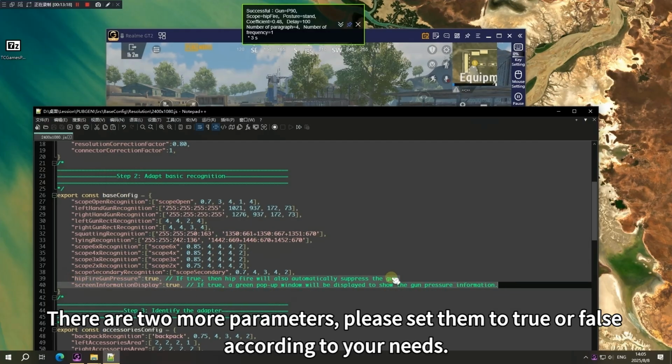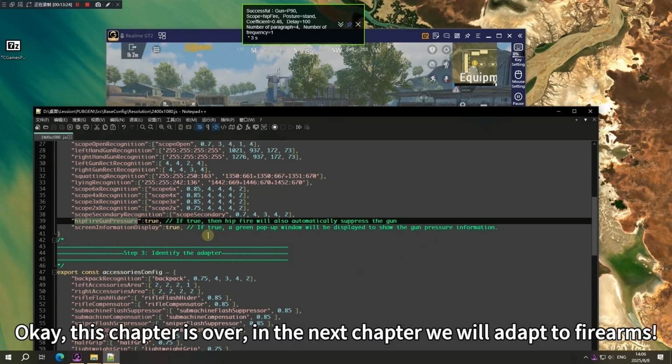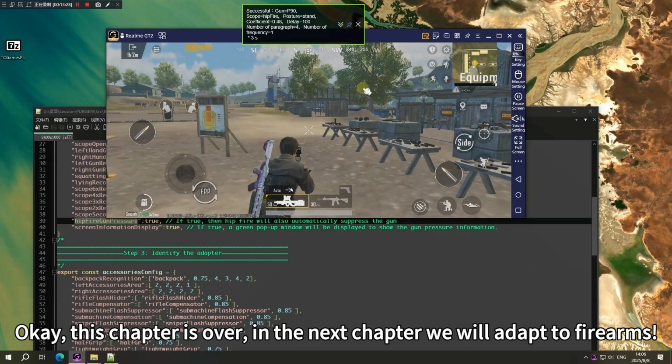There are two more parameters. Please set them to true or false according to your needs. Okay, this chapter is over. In the next chapter, we will adapt to firearms.